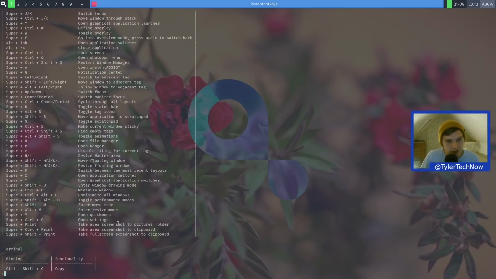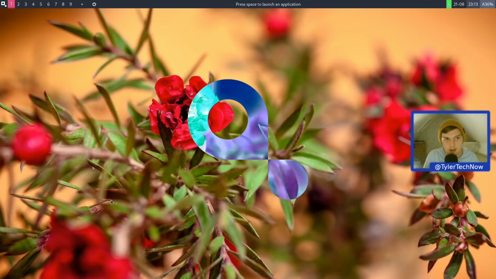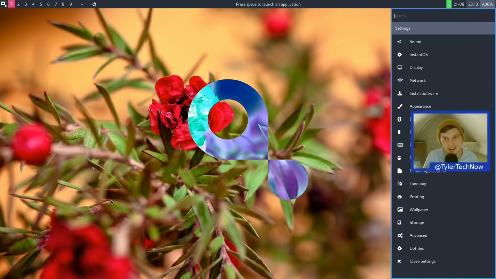So we've got some screenshot settings here like Super, Shift and Print, etc. So open settings or quick menu. Let's do both of them. So Super and V is for quick menu. Okay, that opens a little menu down here. Or maybe wherever the cursor is. Yeah, wherever the cursor is, that's where that will open. And then we have open settings, which is Super, Control and C. So Super, Control, C. No? Oh, I've done Super Control and there we go, that's the one we wanted.